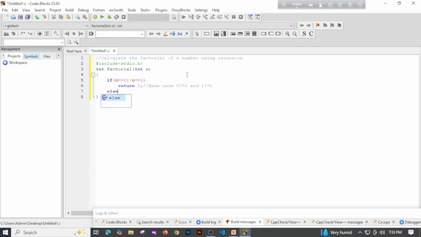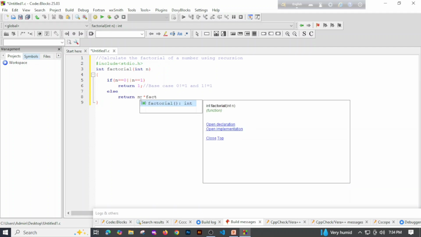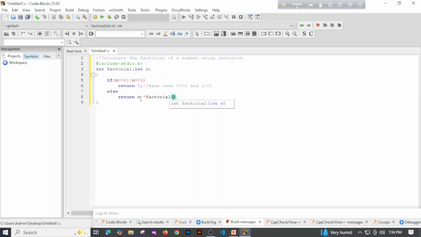Now else, it will return n times factorial of n minus 1.